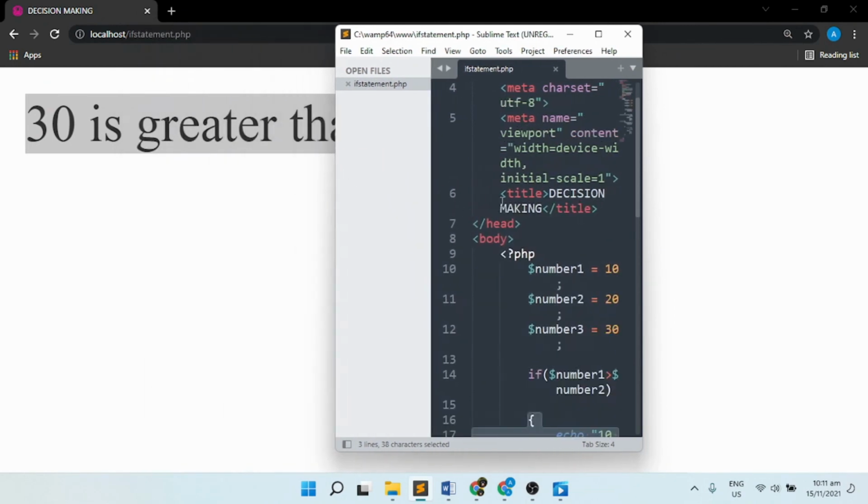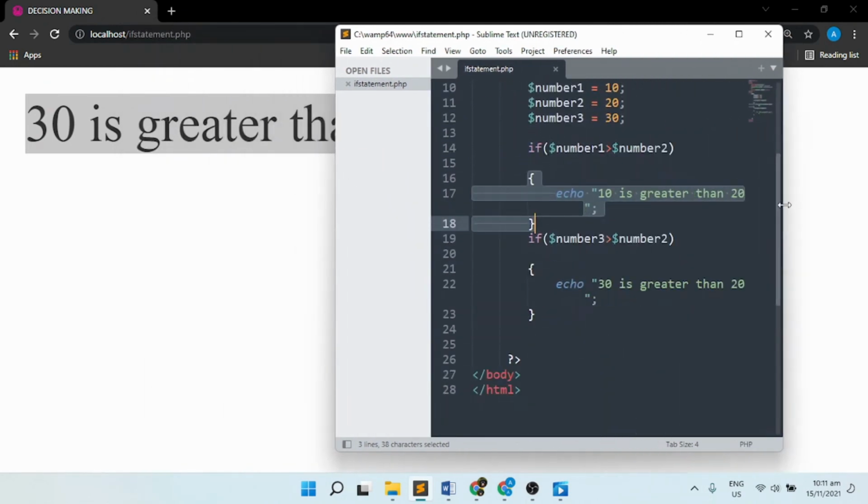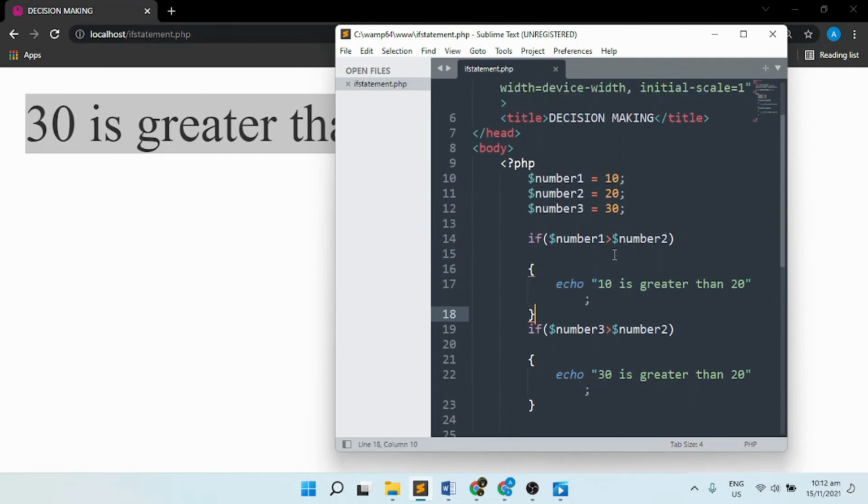If you're going to digest this, the first statement states that number1 is greater than number2, which if we substitute the values, we have 10 and 20. So we have 10 greater than 20, which is false. If this is false, it will skip right away and proceed to the next if, until the condition is true, and then it will print out the value. This is how you're going to make use of the if statement.